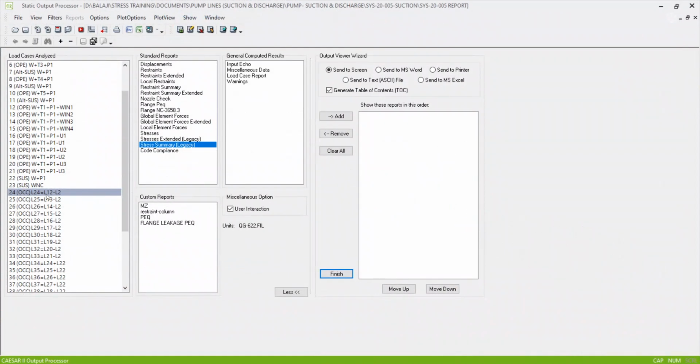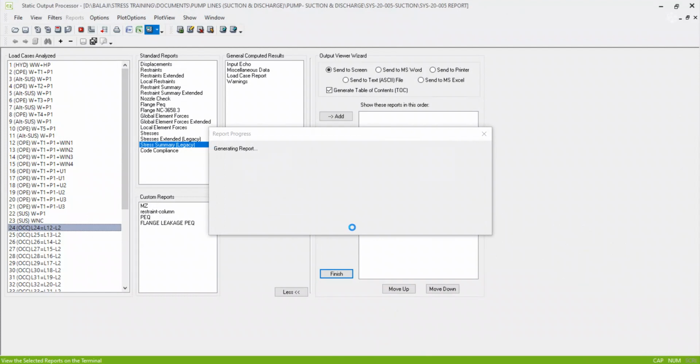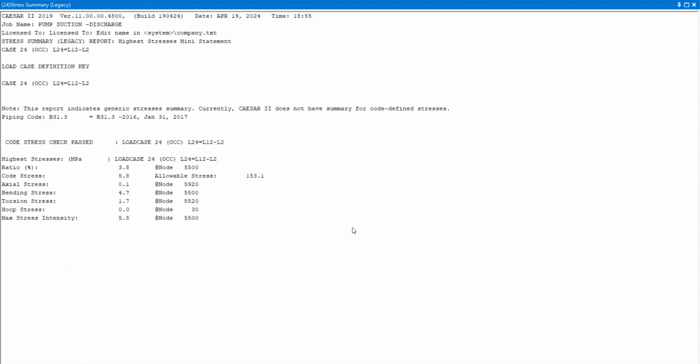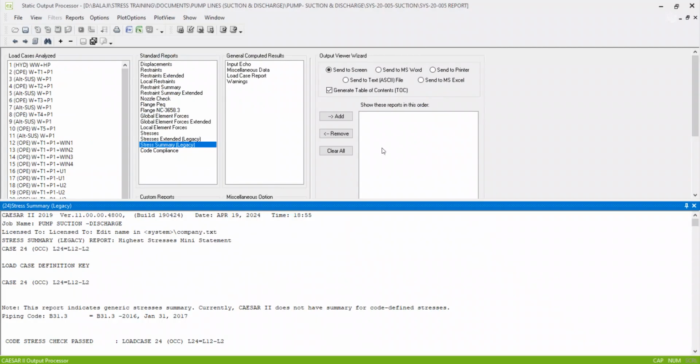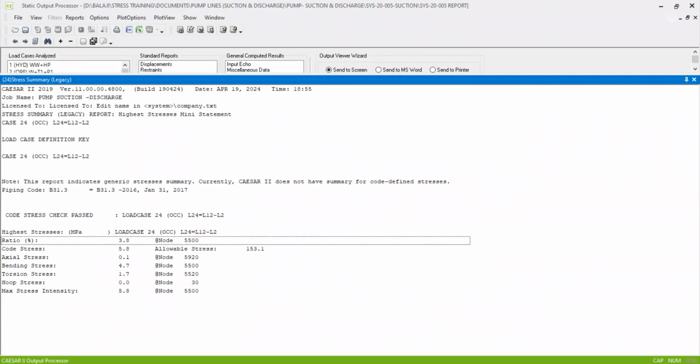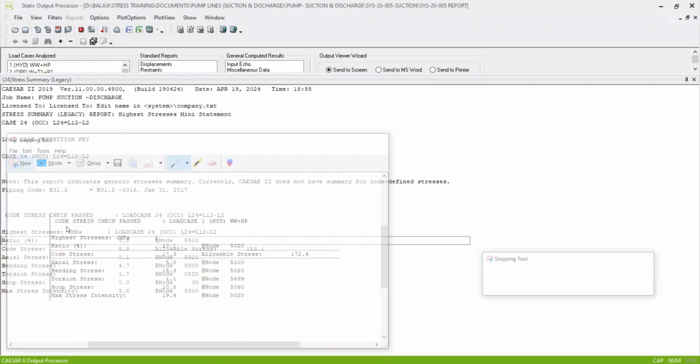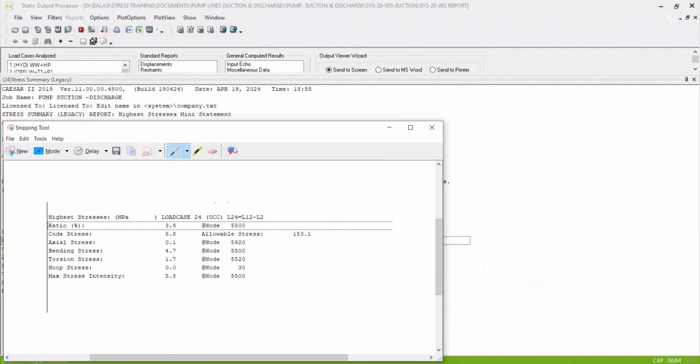So you can check, this is an individual case. L12 minus L2 means W plus T1 plus P1 plus wind 1 minus W plus T1 plus P1. So if you subtract this one, you will get only wind 1. Okay. So if you check the stresses for load case number 24, it is in plus x direction. So stress ratio is 3.8 only. So stress ratio is 3.8.